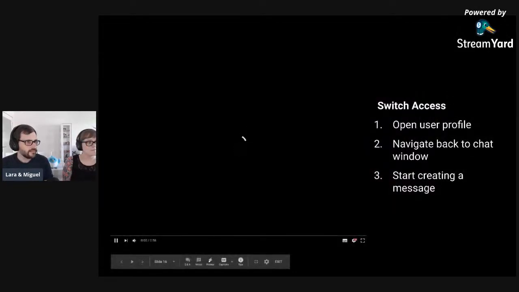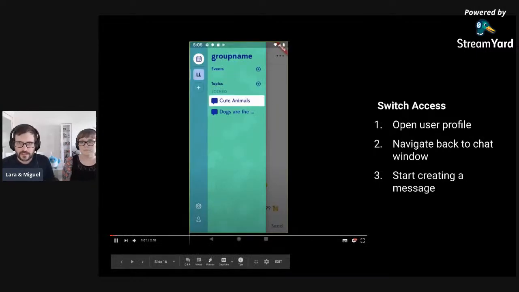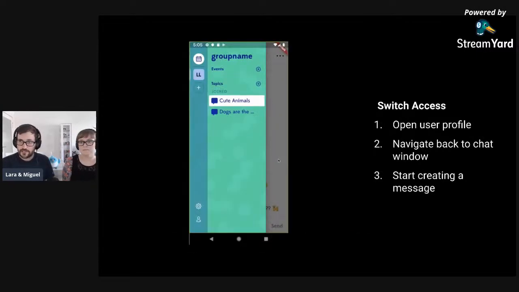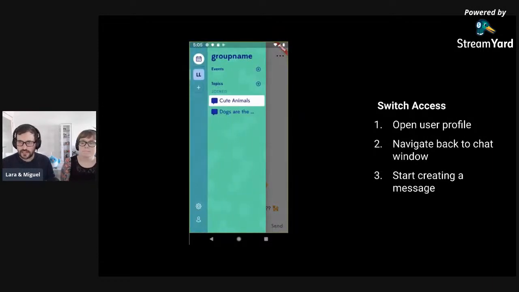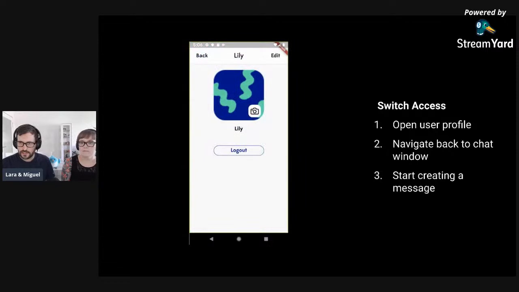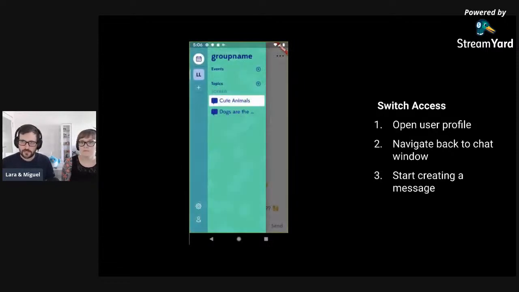And another video. Here we are using the switch to open the profile. You can see that a square appears on the screen, indicating where you are selecting. Then you can navigate through it until you can select the settings. And then you go into the user profile, as we said. Now we want to navigate back.